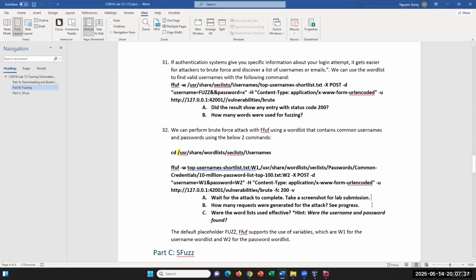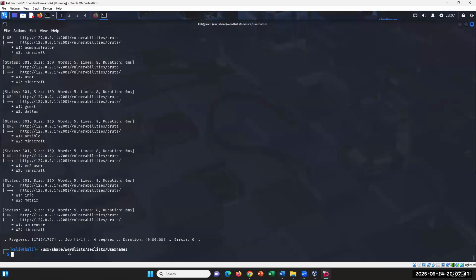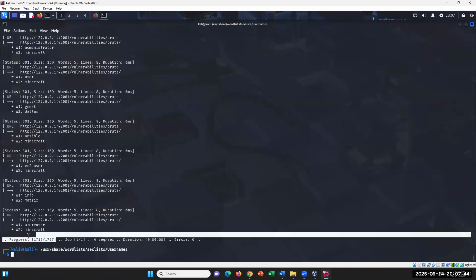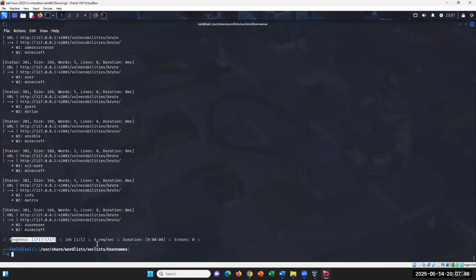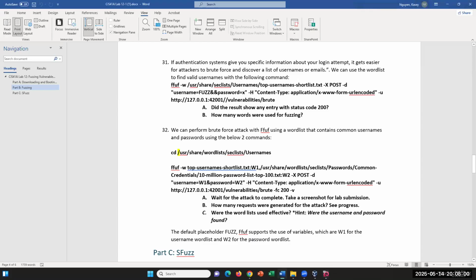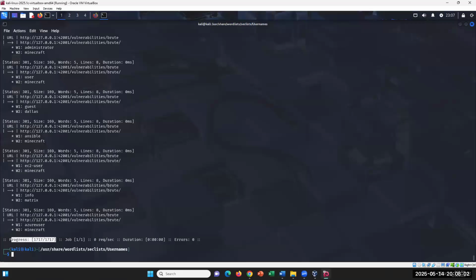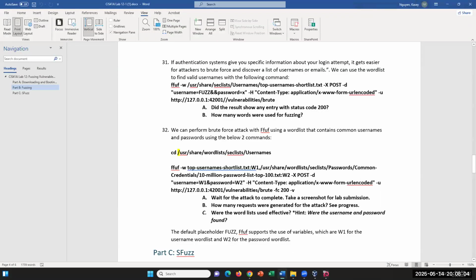How many requests were generated in an attack? So look at the progress. When we look at the progress here, there was 1,717. Fairly fast for when you're using two lists. But like I said, it depends on your processor and your RAM resources, and also we're using the virtual machine, so that could be faster.